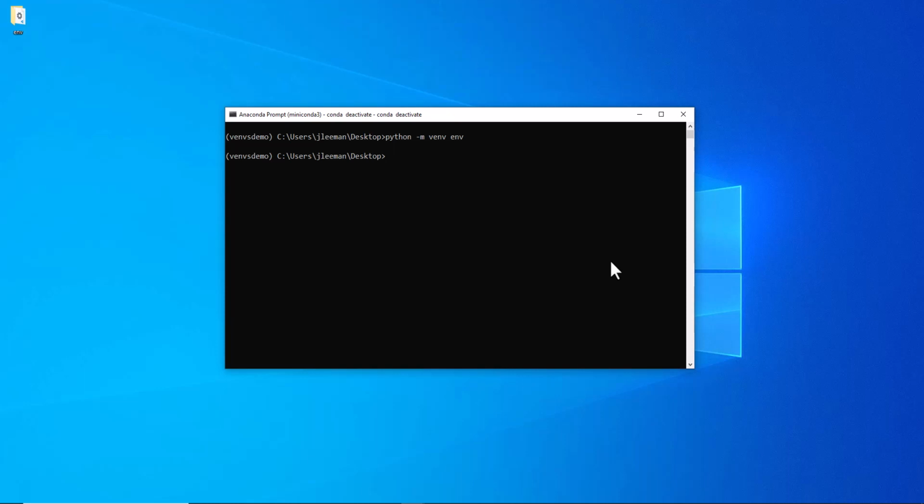Now you don't have to activate your environment. You can just use a shebang at the beginning of your script. You could do something like this. So this is path to env bin python, and that should be the absolute path. And that will use that Python, that virtual environment, for that script.